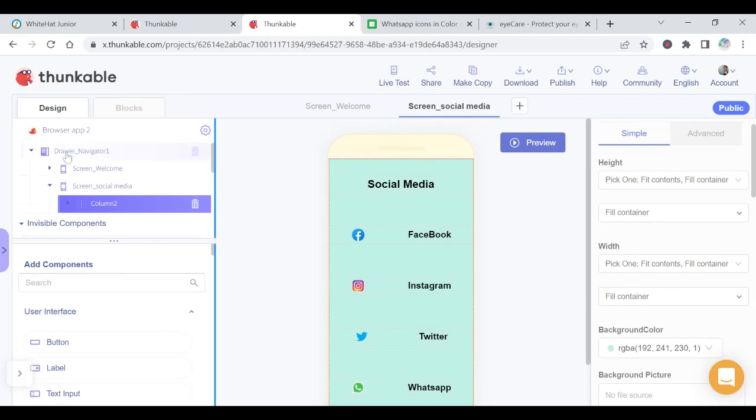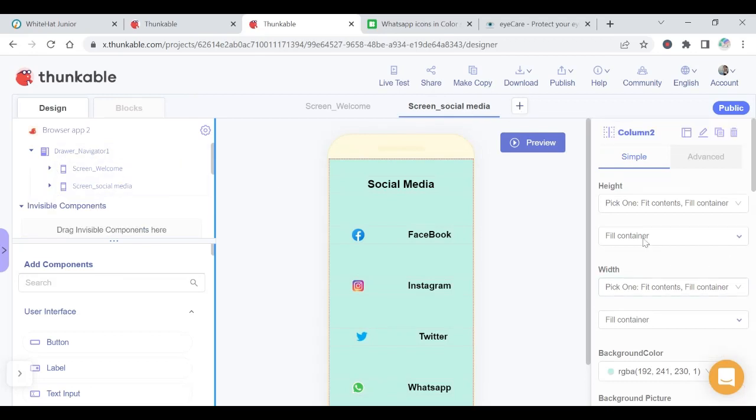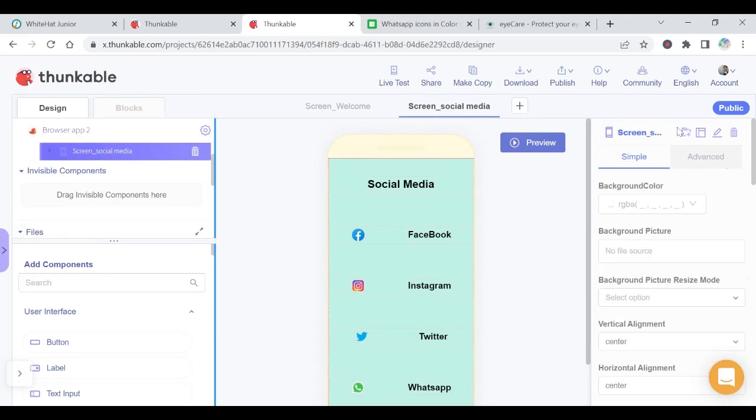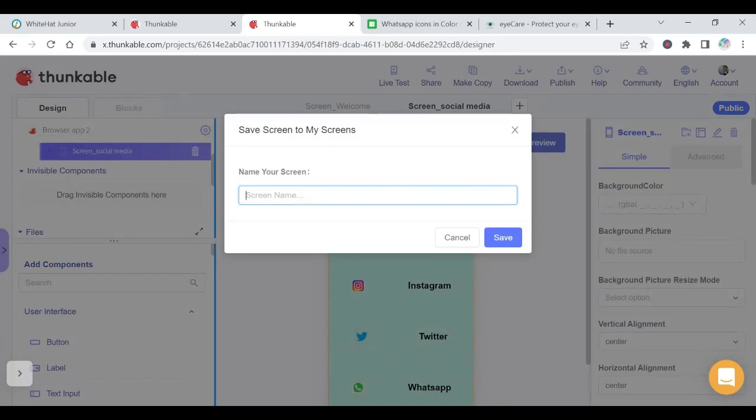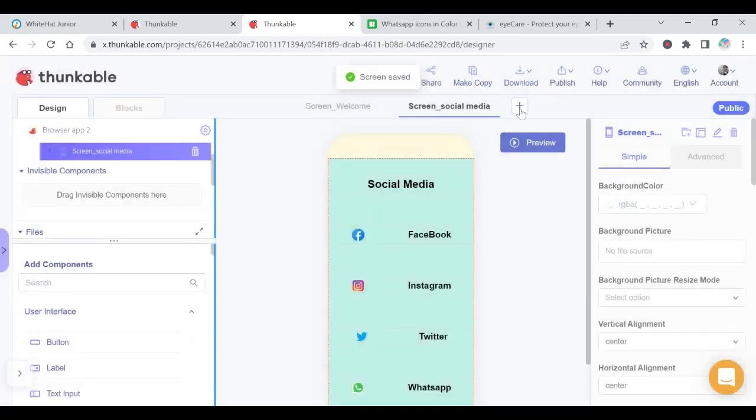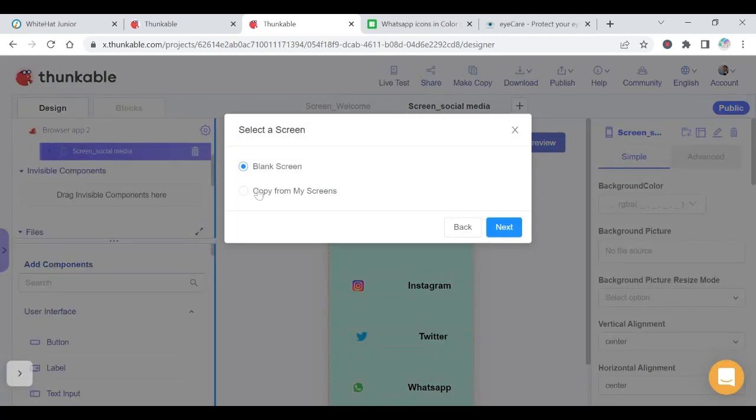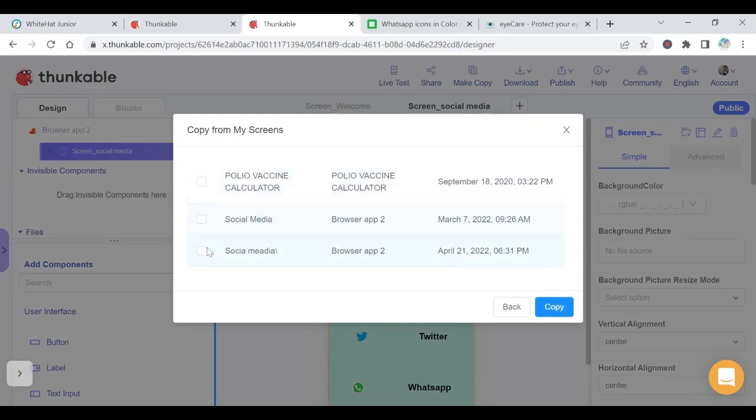So first I will close the things over here. If you want you can duplicate the screen, so that will be easier for you. So I am going to duplicate the screen. I will first save the screen and write over here as social media. Okay, now when I add the screen, click on screen, so copy from my screens. Okay, you have to click on that and choose the one. So I am choosing this. I have clicked on copy.